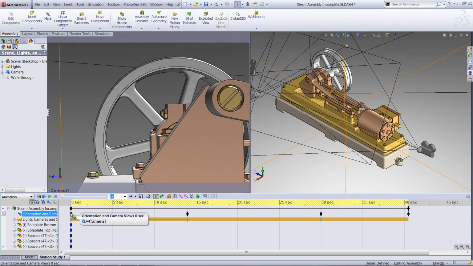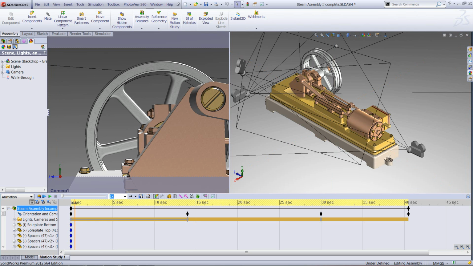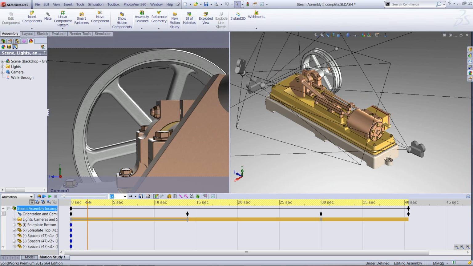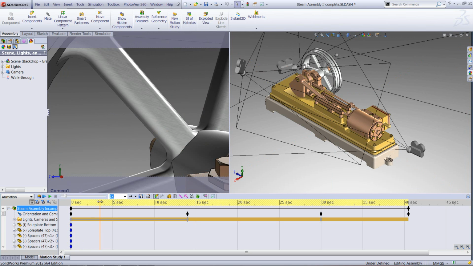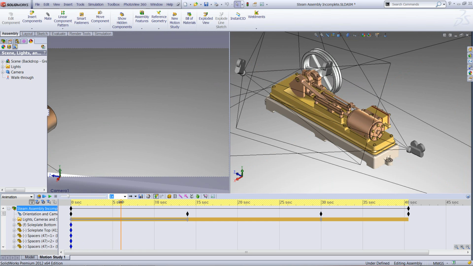Now, a few things I'm going to point out here. You'll note that when I move my time bar, the camera not only moves on the left hand side, but it also graphically moves on the right hand screen as well, showing the current position of that camera. Now, as you can see, it's moving at a very fluid motion around the assembly itself.